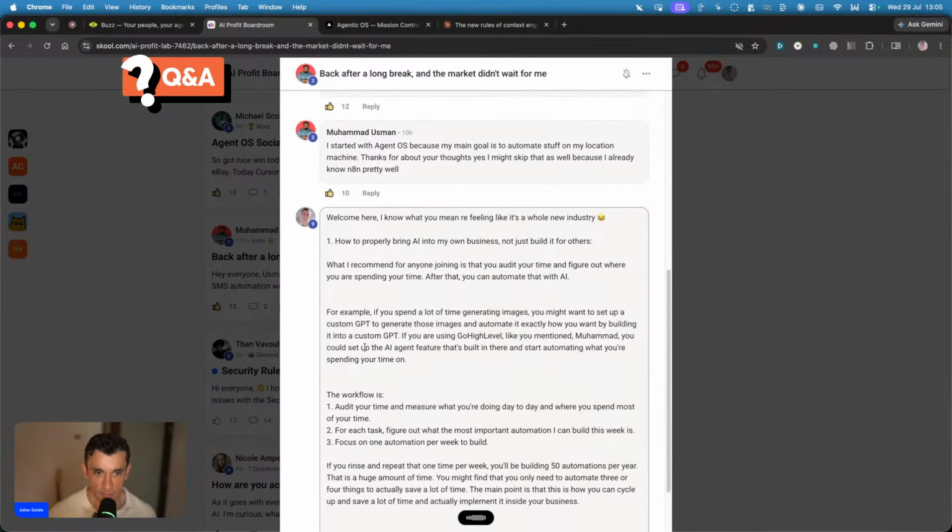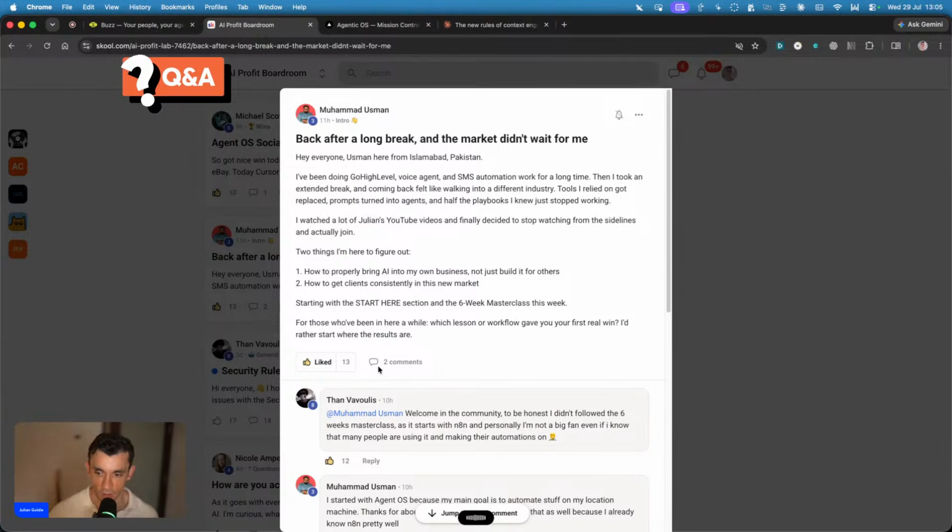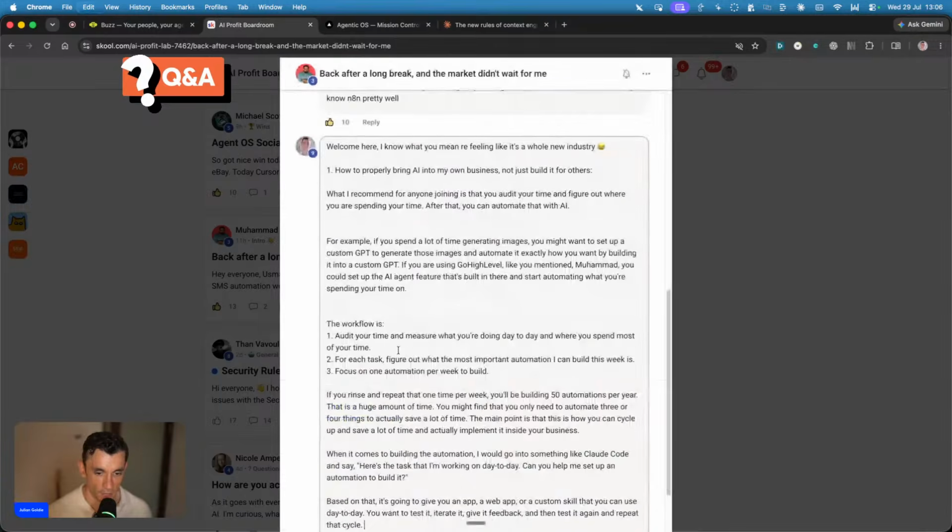Then when it comes to actually building the automation, I would go into something like Claude Code and say, right, here's the task that I'm working on day to day. Can you help me set up an automation to build it? Based on that, it's going to give you an app, a web app, or a custom skill that you can use day to day. You just want to test it, iterate on it, give it feedback, and then test it again and repeat that cycle. That's what I do day to day.